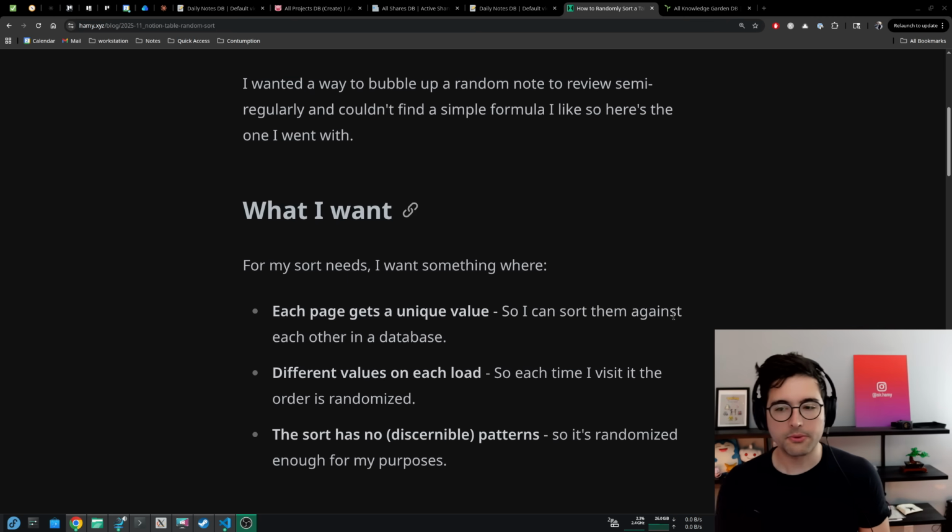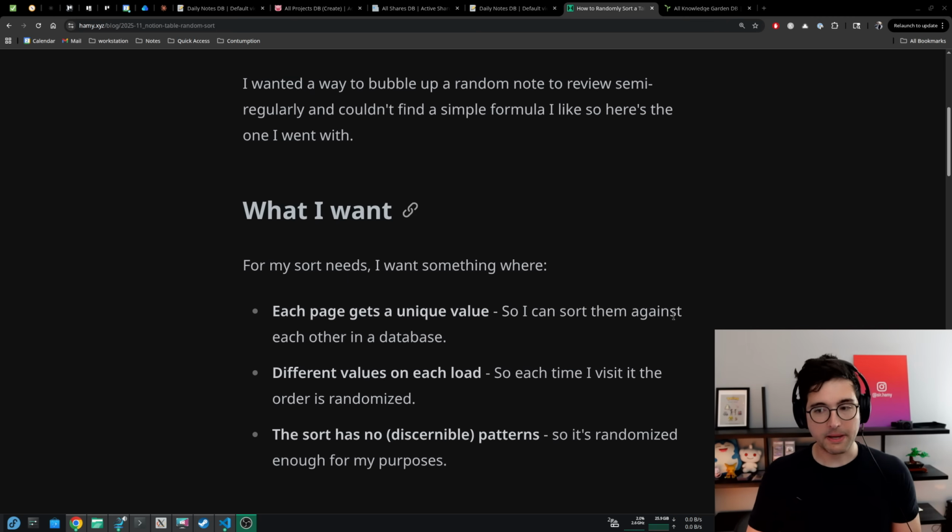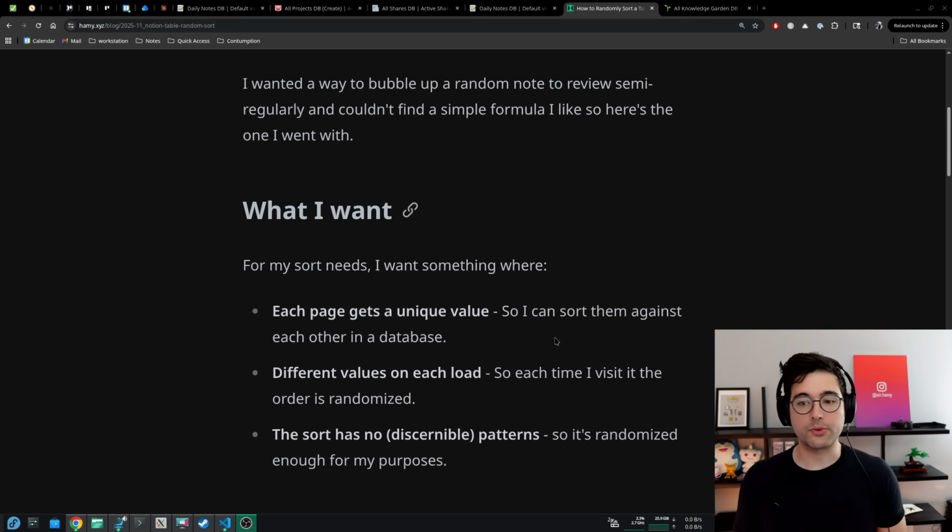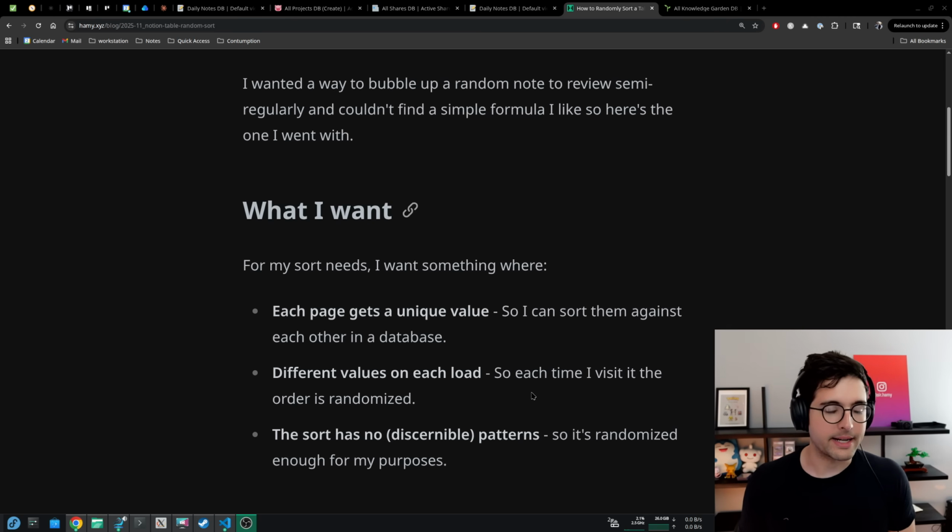For my sort needs, I want something where each page gets a unique value so that I can sort them against each other in a database. Different values on each load so that each time I visit it, the order is randomized, which is how we're actually going to bubble up that random note. And then finally, the sort has no discernible pattern so that it's randomized enough for my purposes. Getting a true random is actually very hard, and we're kind of limited with the tools that Notion gives us, but as long as we can approach some sort of pseudo-random, that's good enough for me.